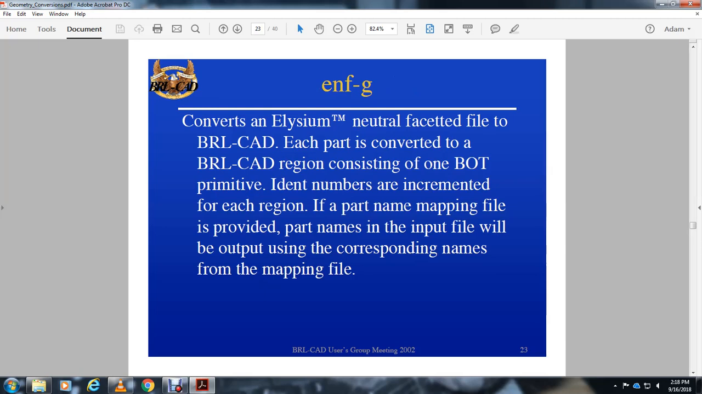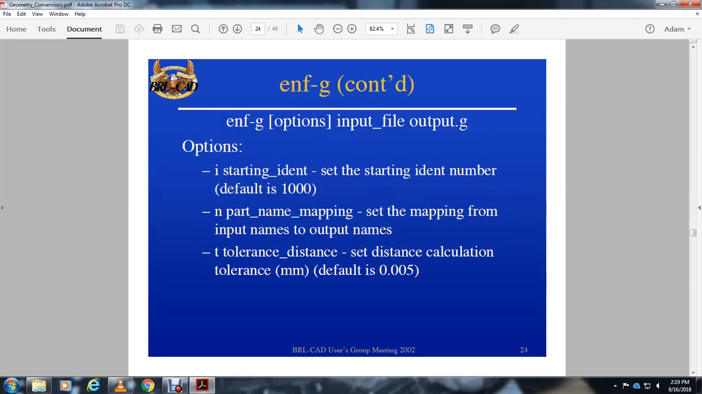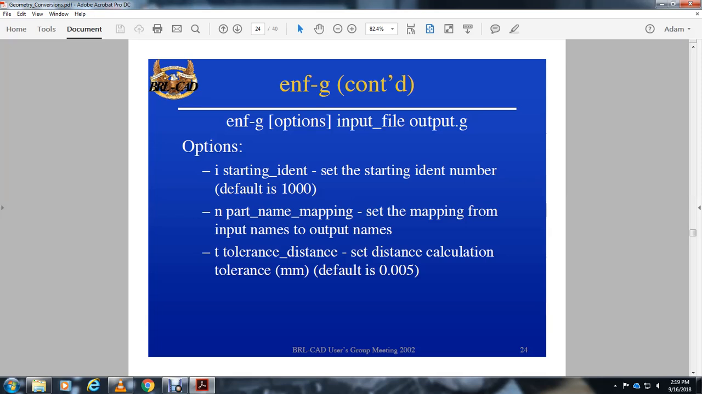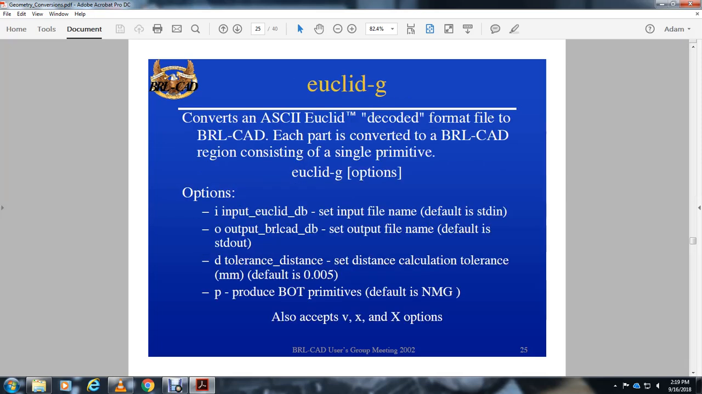Enforce your EN4 and Elysium neutral faceted file with BRL-CAD. Each part is converted with a BRL-CAD region consisting of the bag of triangles primitive. The number increments for each ring and part, with the name of the mapping file with the provided part name; the input file name will be used, or the corresponding name from the mapping file. Your Elysium neutral faceted options: input file database; I, starting ident, start with the ident number, 1000; part name mapping, a set of the mapping of the input names to the output names; T, tolerance distance, the distance calculation in millimeters, default 5,000.